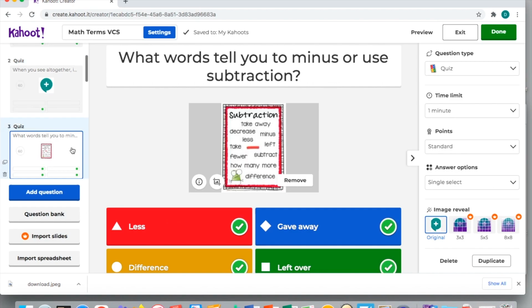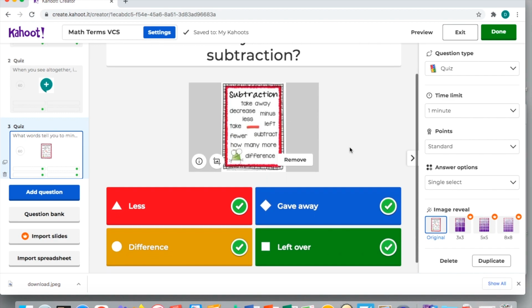We worked on subtraction as well. Like I said, we were focusing on addition and subtraction and knowing the difference between the two. And then over here, I have what words will tell you to minus or use subtraction. And so my image that I embedded in my question had a bunch of different choices. And so I wanted my students to be able to reference this visual and identify all the different options, right? So there isn't really only one answer here. There are many answers. So I gave my students the option to pick any one that stood out to them, that they really liked. And that's why I put in some different choices for them. And they were, again, all marked correct.